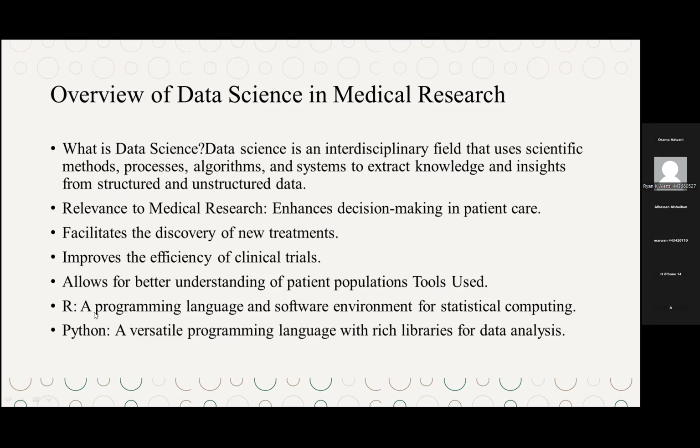Now, what is R? R is a programming language and software environment for statistical computing. R is only built for statistical methods, but Python is a versatile programming language with rich libraries for data analysis. It means that R is a statistical language and Python can be used for various purposes, has rich libraries, and can be used for data analysis.